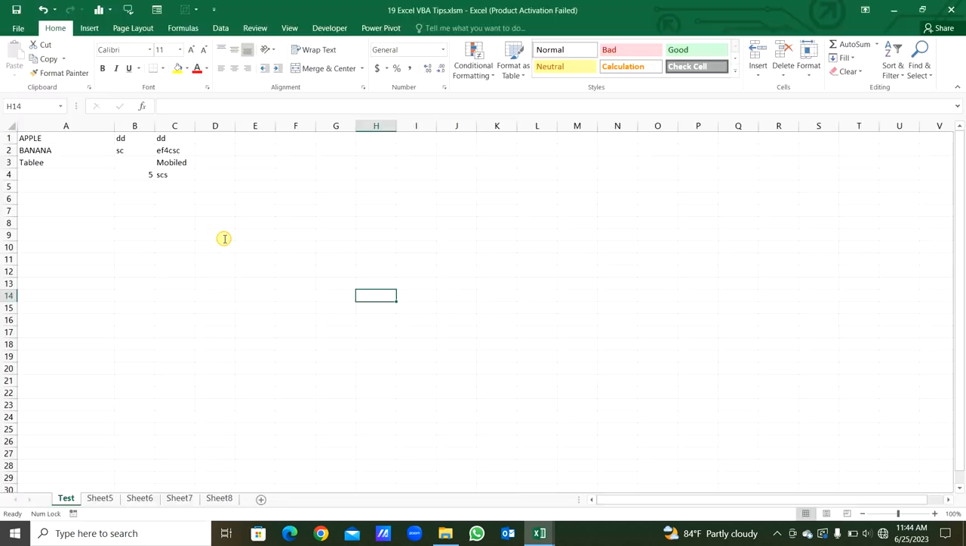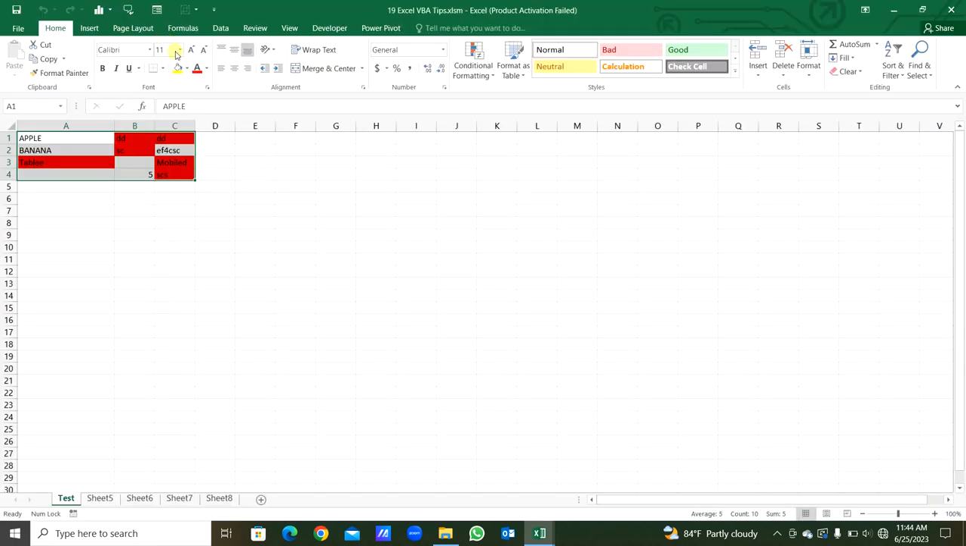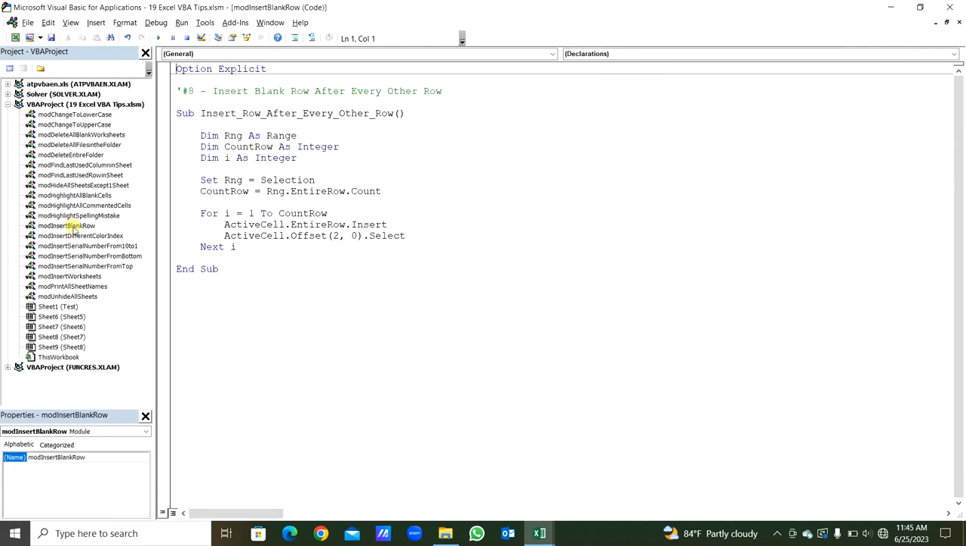Now we will run this. Before that, we will select that range. Okay, we can run this. Let's check the table. This is a spelling mistake, and mobile here also is a spelling mistake. Here there are numbers, so they are not considered wrong words.